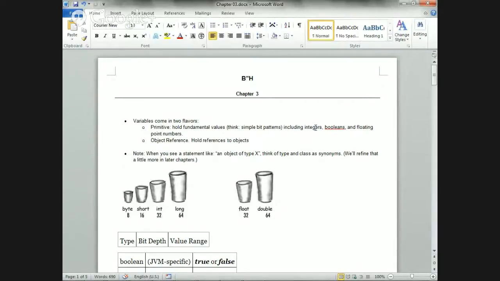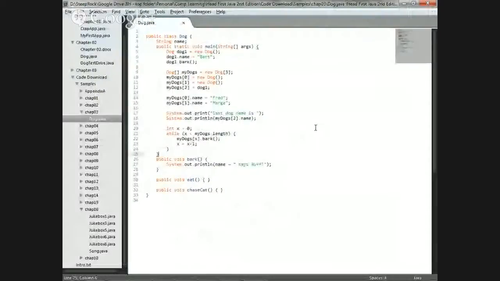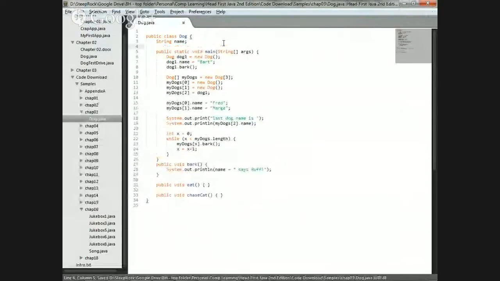You said something on the book? Okay, so let's just go through this code example, then we'll go through that. Okay, so here's a quick example. Yeah, this question, exactly what I wanted to ask you.